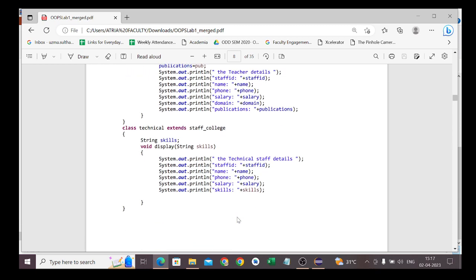In a similar way, we have technical as well. In technical, we have one parameter called skills. Skills is my parameter. Here also we extend staff college. The method is the same, but the parameter is skills, and we display with system.out.println the technical staff details. This also we extended from the base class. The only thing is we have changed it to skills, where one particular line is included. Copy the entire line from teaching and paste it here. That's all. Only this one line you need to remember. Here one more line we need to include is skills: whatever skills are there, skills equals to skills, that we need to mention here.